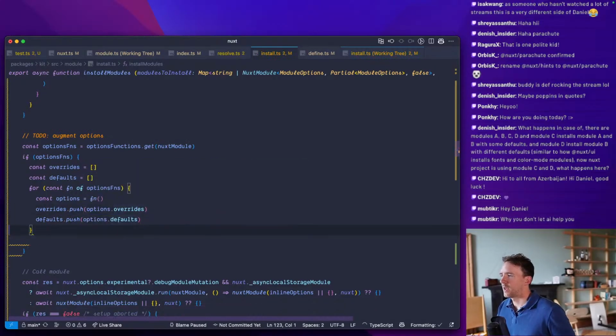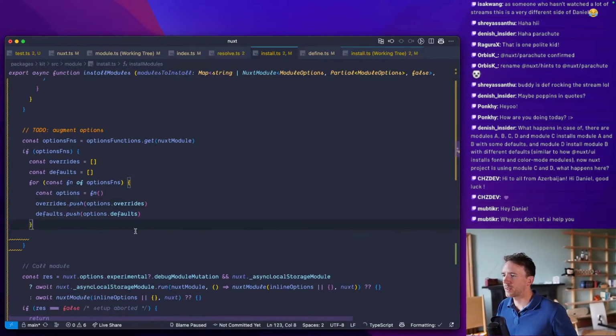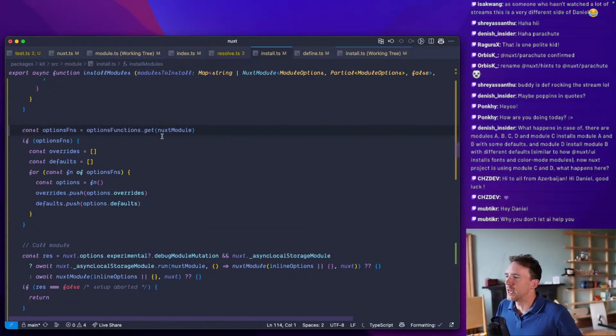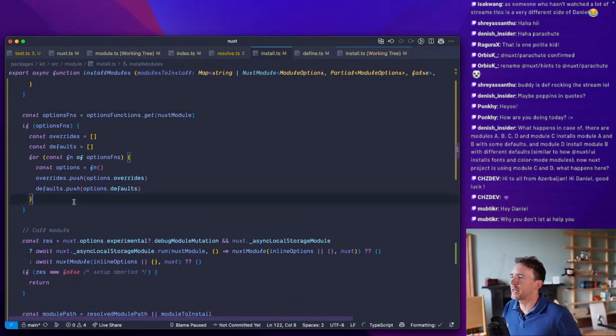Right. Okay. So AI is not helpful in this case. Sometimes it comes up with good stuff, and sometimes it does not. Okay, so we add all of that in.